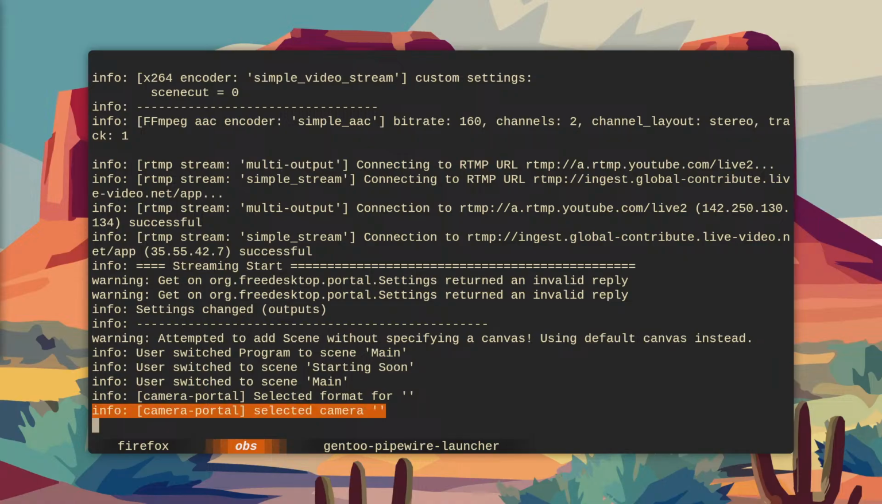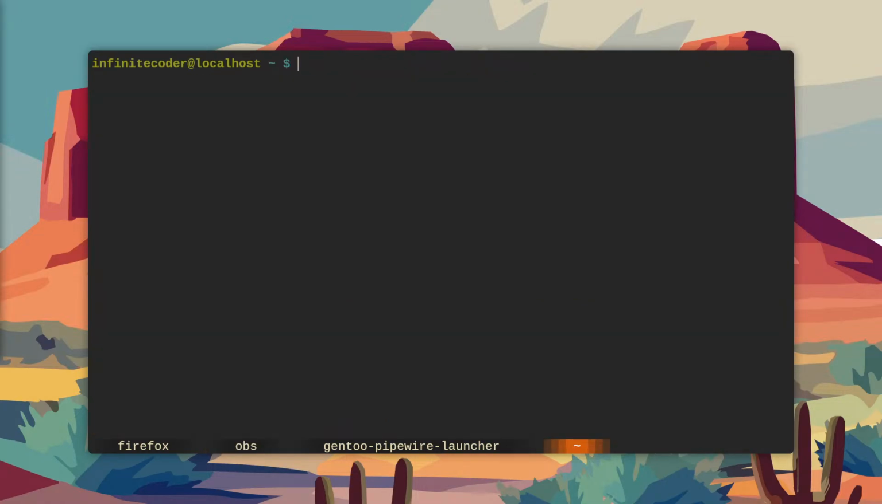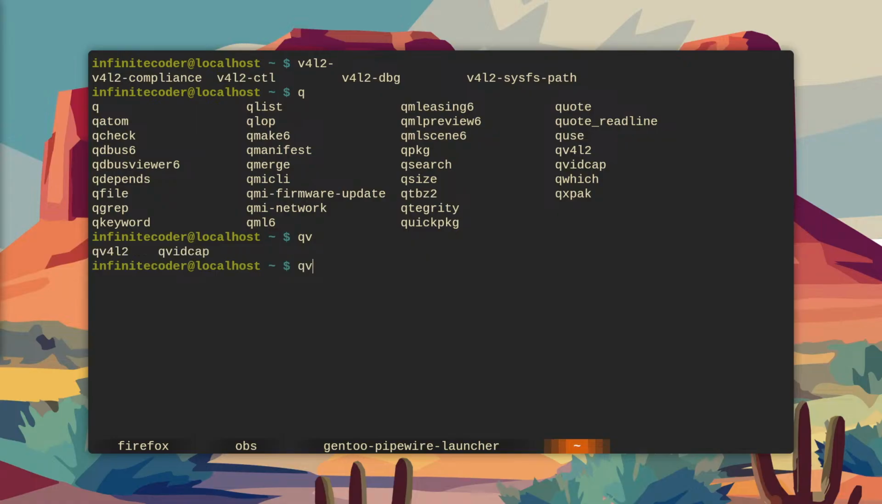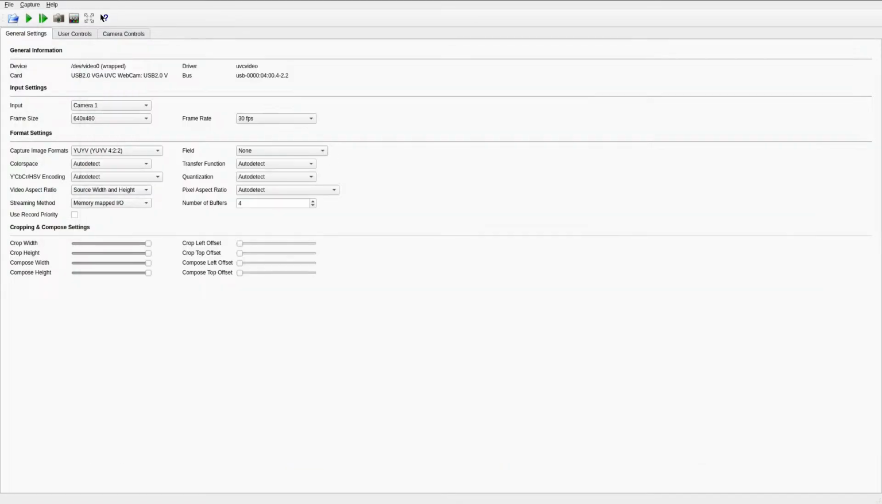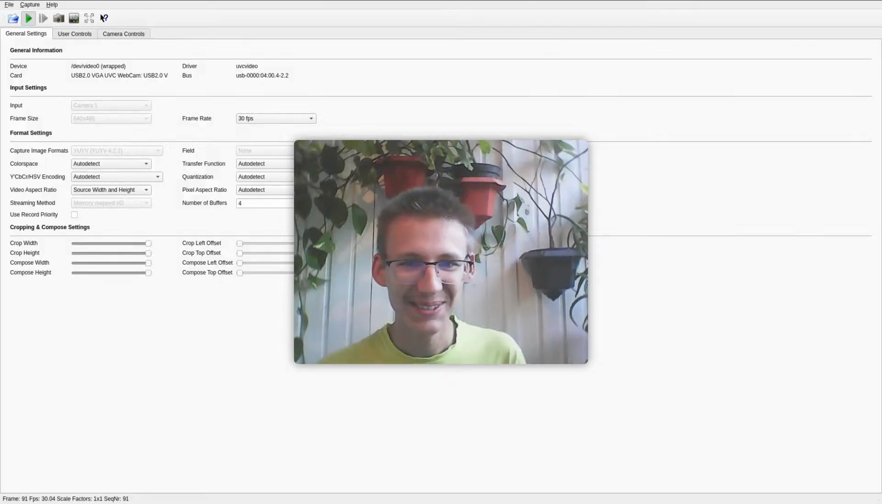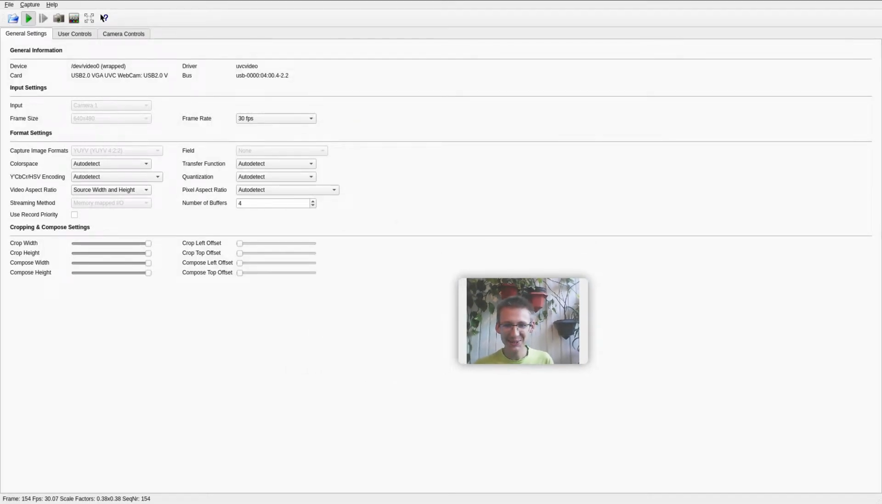Camera portal is just empty for some reason. Pipewire is just not working. And I can try starting with V4L2 or V4L, I don't know. Is it QV4L2? What is this? Camera 1. Frame rate, 30 frames. How do I do this? Oh, there. Hey. I mean, I can do this.